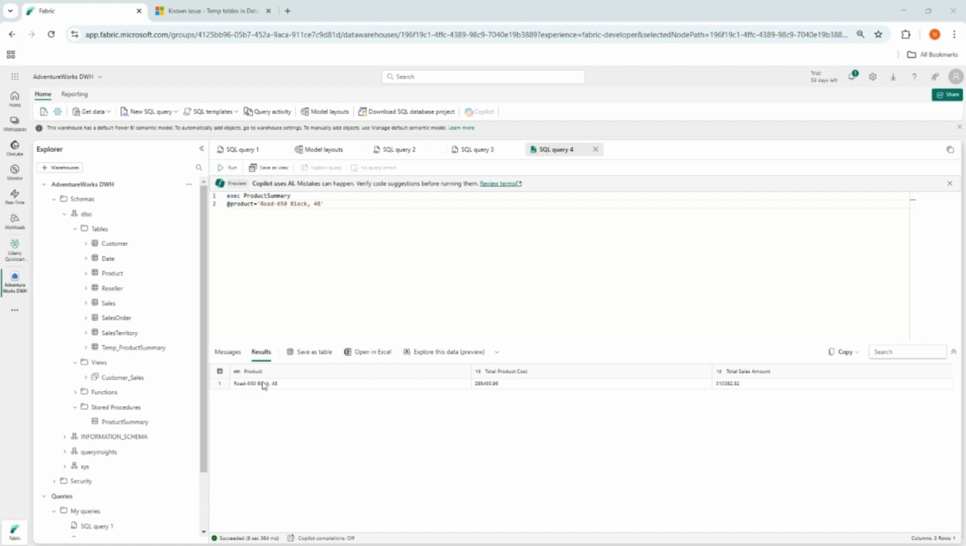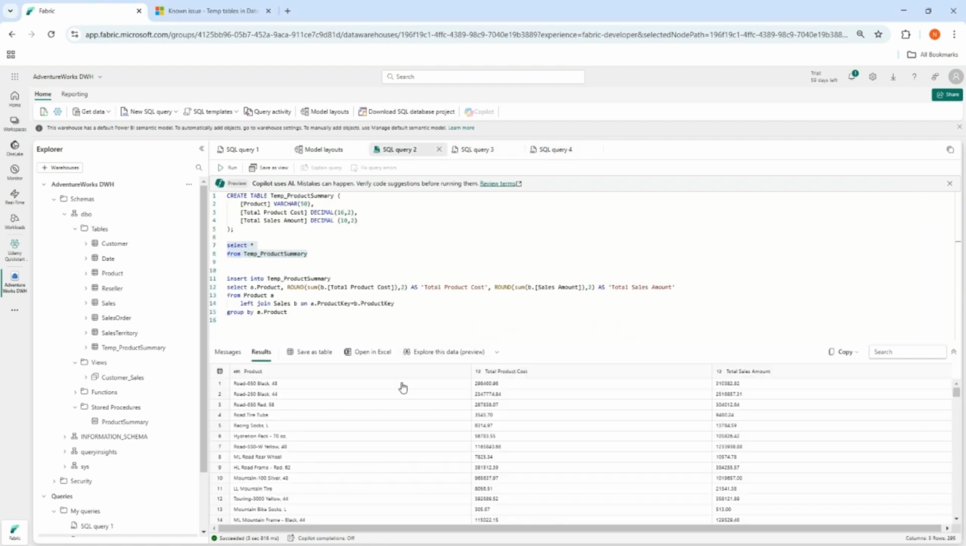So you can see now that we have that data, it's returned this figure, which will match the data that we have in the query that we wrote earlier. So the 298,460 and the 310,382.